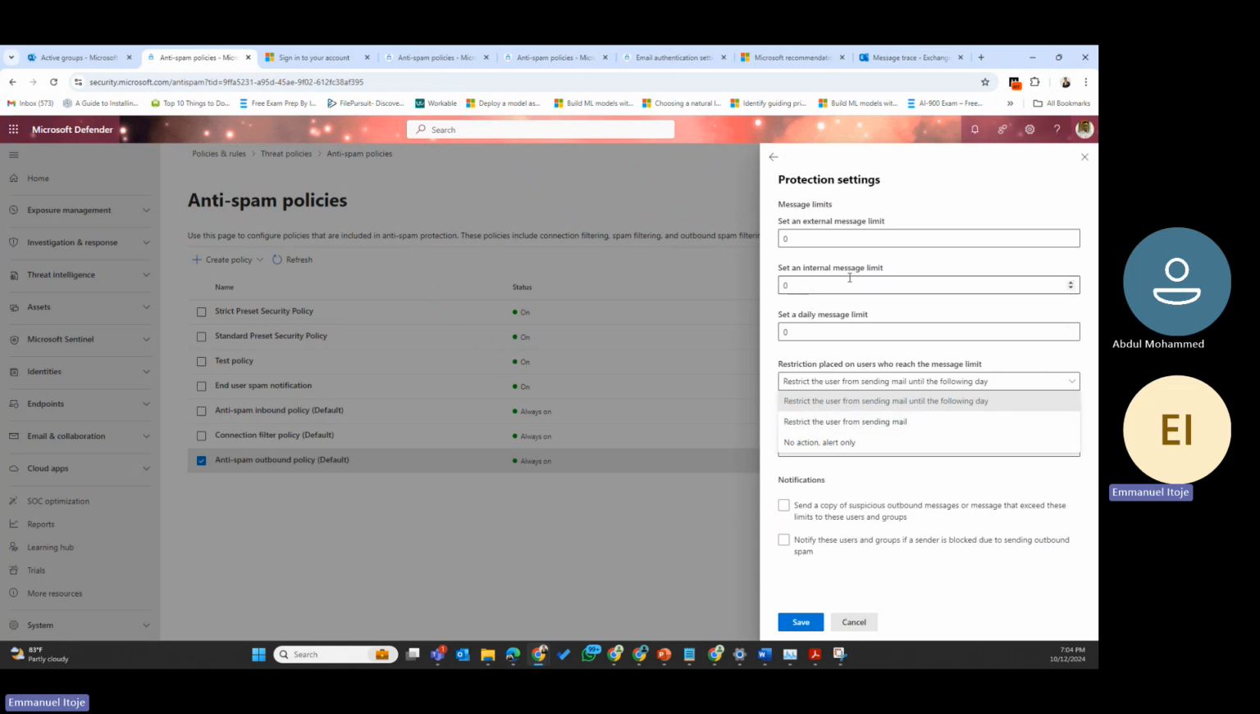You can send a message to internal users, they're sending messages to external users. But of course, you don't want to do that. Some users might have a need of sending a lot of emails to external users. Now, in terms of restriction, restrict users from sending emails until the following day, or restrict users from sending emails at all. Maybe the user has been compromised, so you want to restrict the emails. You can use this anti-spam add-on policies, right? There are no actions, alerts only. Now, this is one of the important features that we have to take note of.